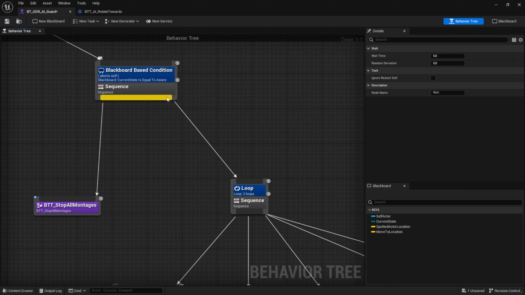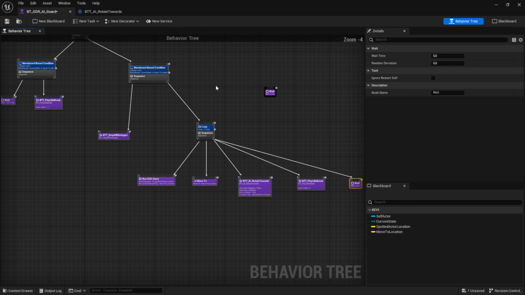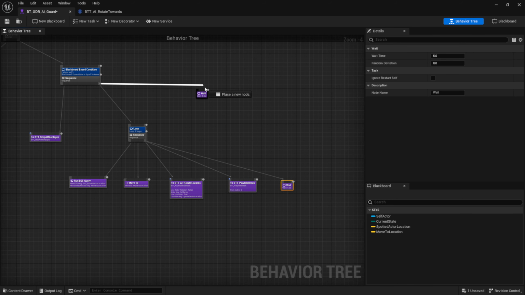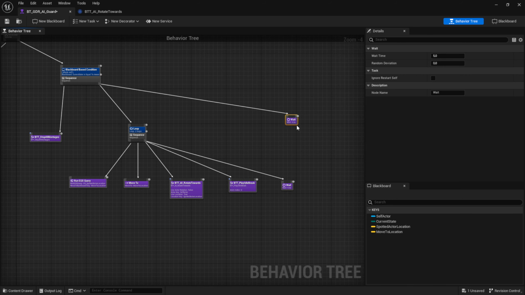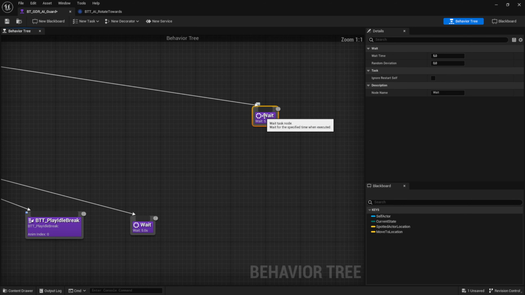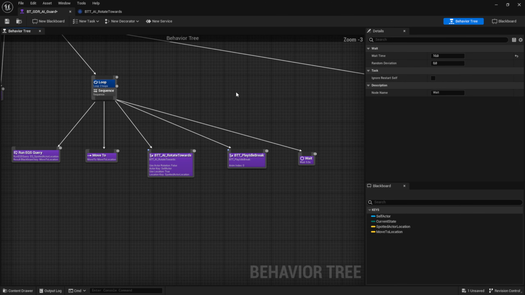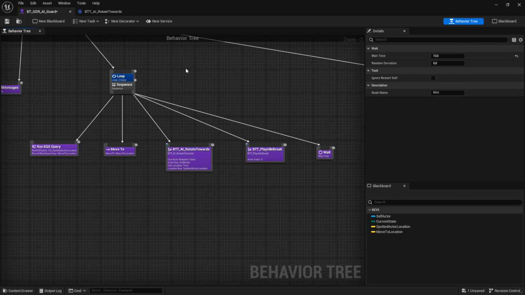So after this, we want to actually continue our logic, but we're not going to do that at this point. So right now, I'm simply going to hook up this wait again. So at the end, we have another wait, and we might want to increase it a little bit. There we go. So this is going to be our behavior tree for now, and I think we should be good to run a little test.